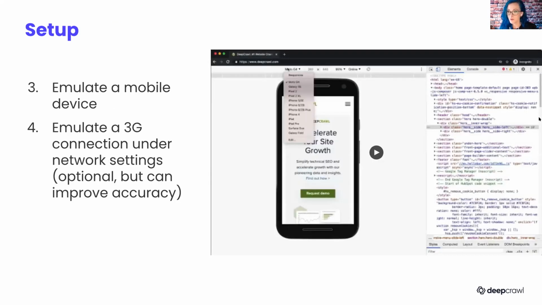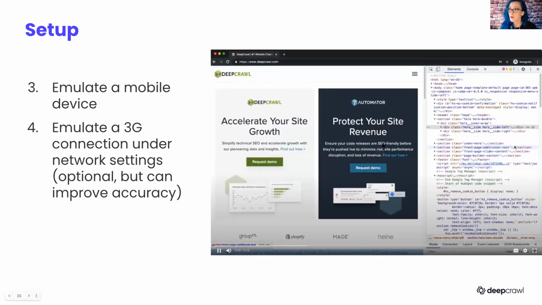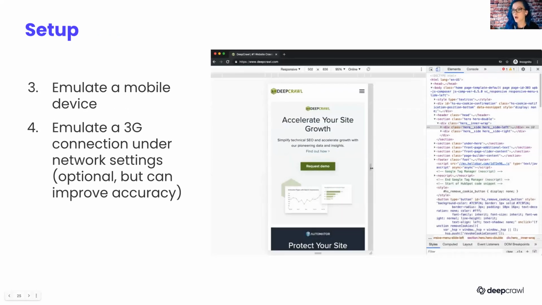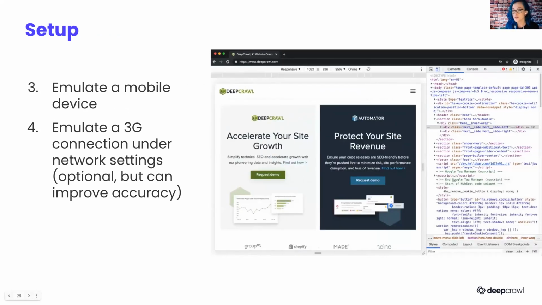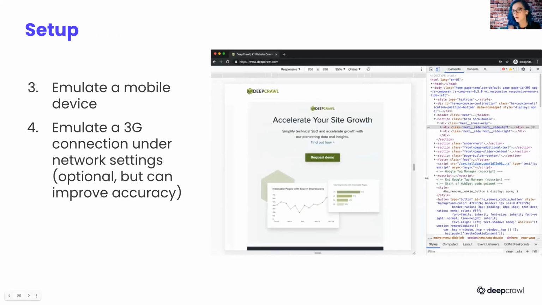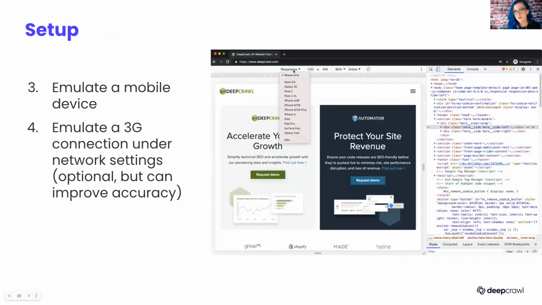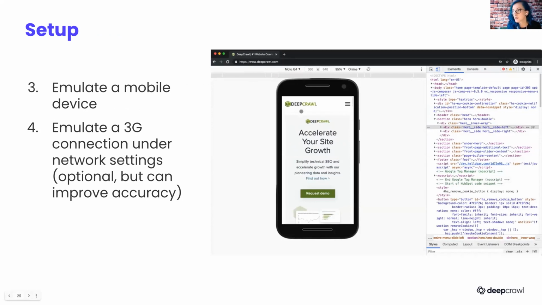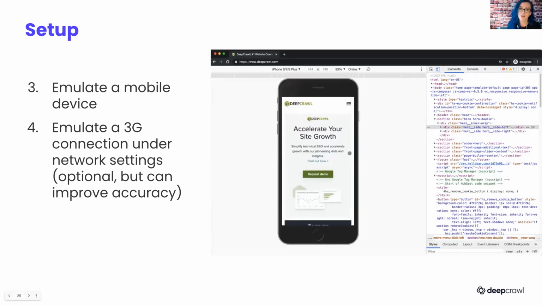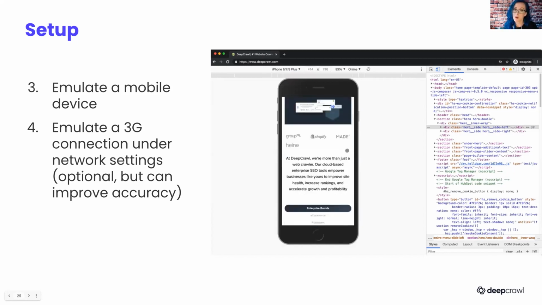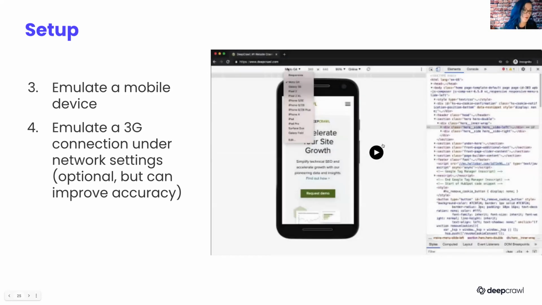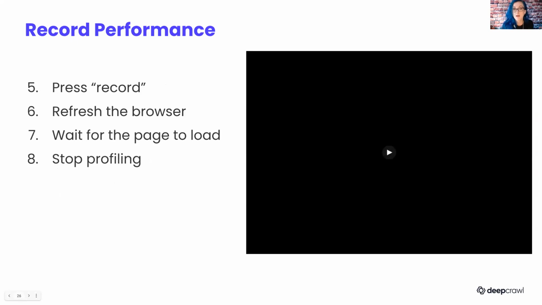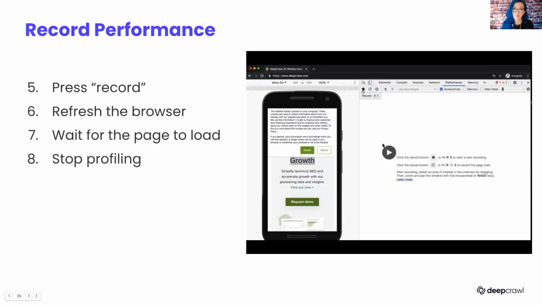When we set this up, we want to emulate a mobile device. If you click on the little phone icon up there, you can choose what kind of device you want to use. You can also be responsive. I recommend going with the Moto G4 option that lets you use something very similar to what Googlebot is using for its initial viewport. Under our network conditions, we can also go ahead and choose to emulate a 3G network. This is optional, but it'll help us improve our accuracy. Now we're going to go ahead and record our performance.